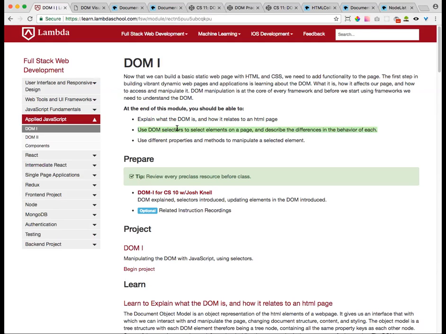Use DOM selectors to select elements on a page and describe the difference in the behavior of each. So we've done querySelector, querySelectorAll, getElementsByTagName. By the way, those are not obsolete. It's just that the use case is really high with querySelector. You can pretty much do anything you want, right? So that's why I told you that that was a popular one. The combination of querySelector and querySelectorAll are kind of the de facto.